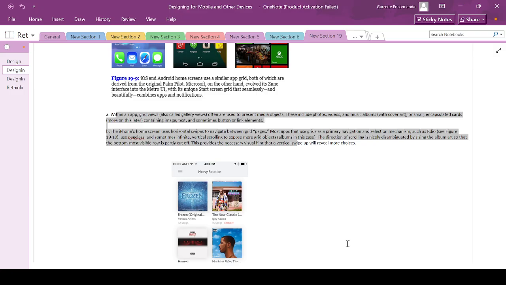Within an app, we could apply this UI to present media objects such as pictures and videos. This includes photos, videos, and music as well: music albums with cover art, or small encapsulated cards that could even provide more details of photos and videos in an infinite manner, containing image, text, and sometimes button or link elements to a web app or website.